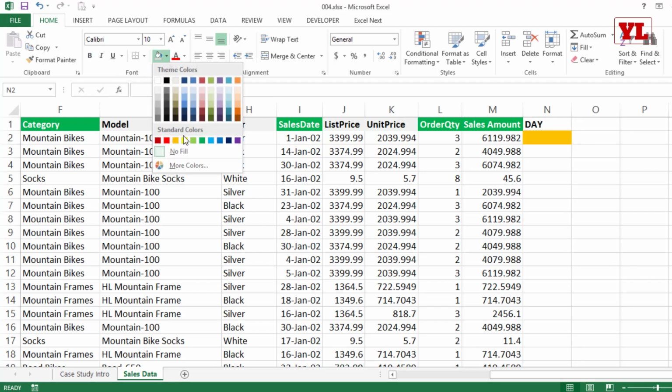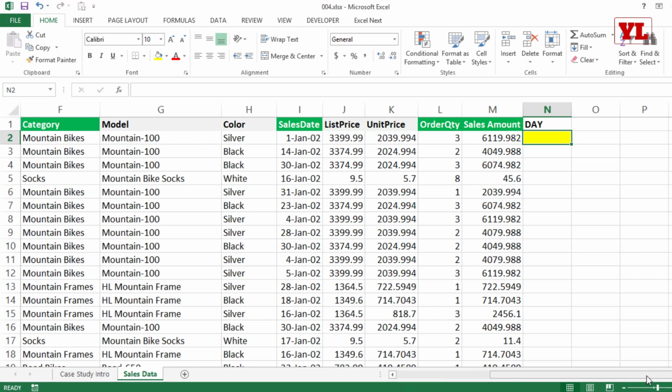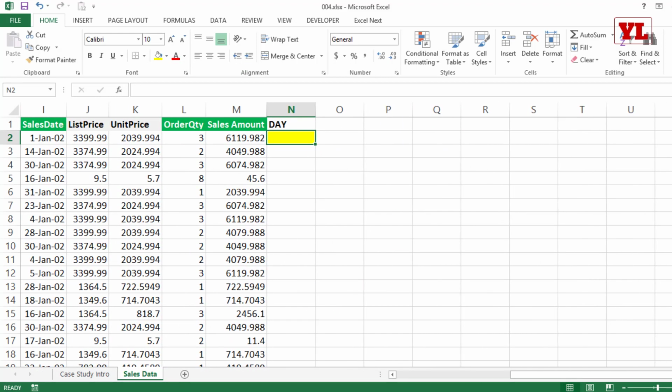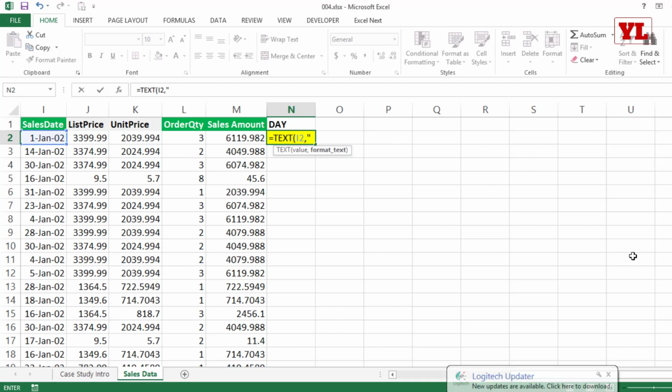Let me optimize the window before I start working on it. There you go. Once I put the column in front of me clearly, now I'm going to write a formula in the yellow cell. It says equal to text. It asks for the date value, which I'm going to pick from the sales date, comma, and within a pair of double quotation, I'm going to put 4 times DD, and that's it. Double quotation closed, close the brackets, enter.